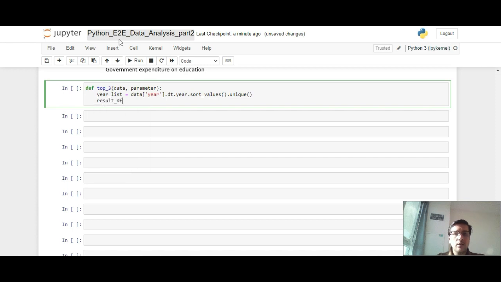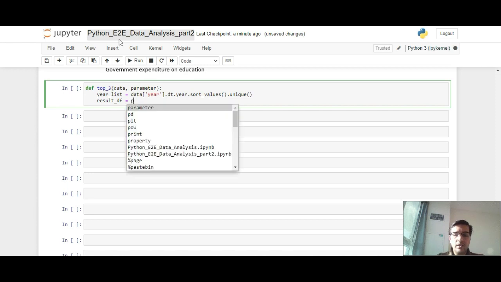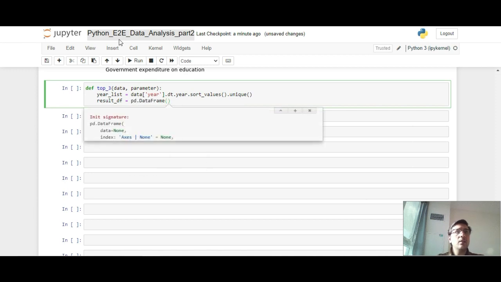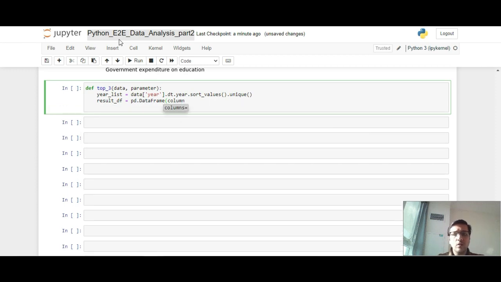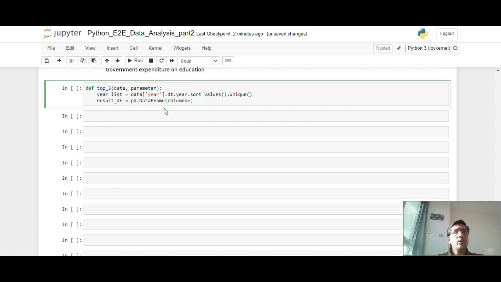We're also calling our result result_df, right? And we'll name our result_df as pd.DataFrame here. And we'll put the name of our columns, which is our year list, right? That's the column we want, because for each of the years, we want to see what are the top 3 countries, and the index will be the top 3. So we'll keep our index as 1, 2, and 3.